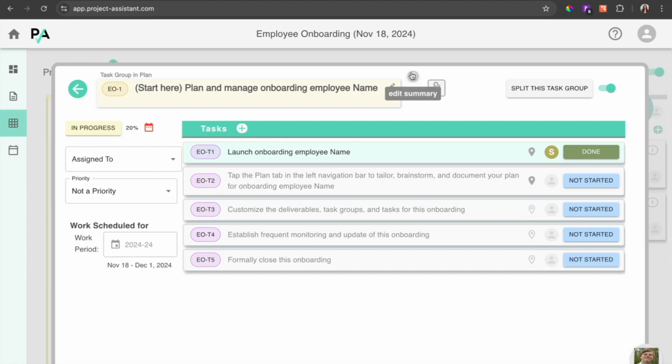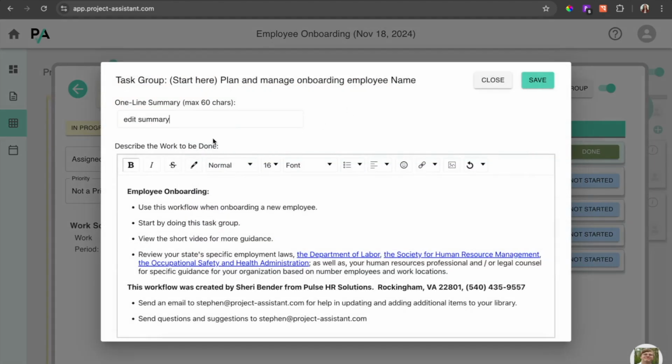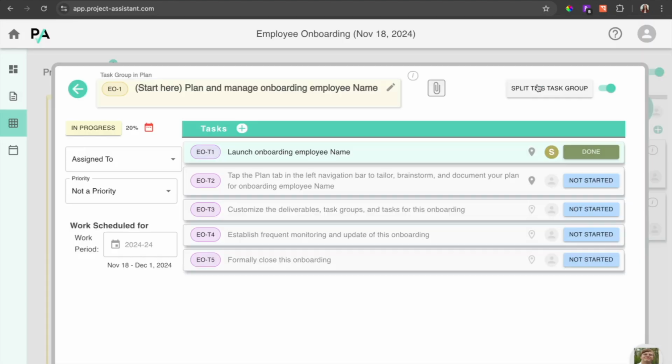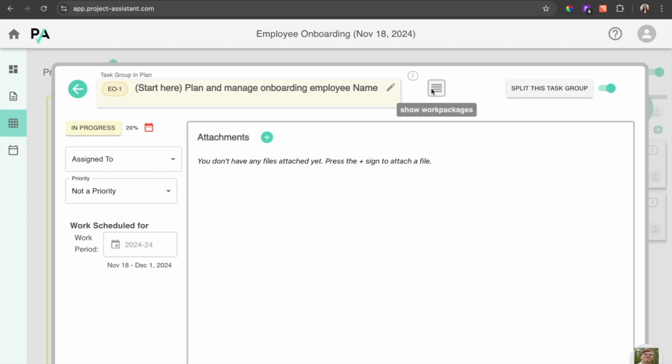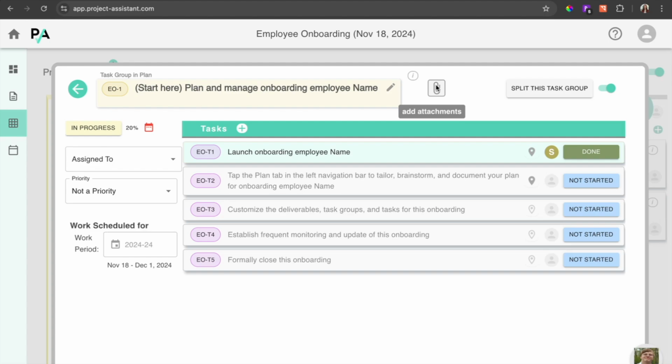Roll over the eye to display the tooltip for the task group's description, and click the eye to edit the tooltip and to view and edit the task group's description. Click the paperclip to attach a document or access documents that have been attached. Click the list icon to toggle back to the main task group view.